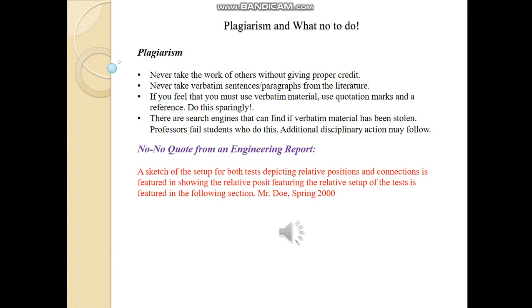From this sentence, we understand absolutely nothing. So keep your sentences short and make them or keep them understandable for the reader. So never do this in your technical report. Okay?